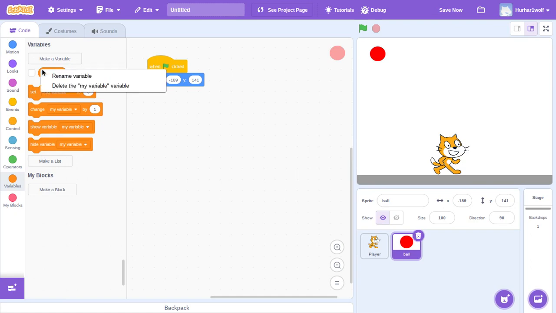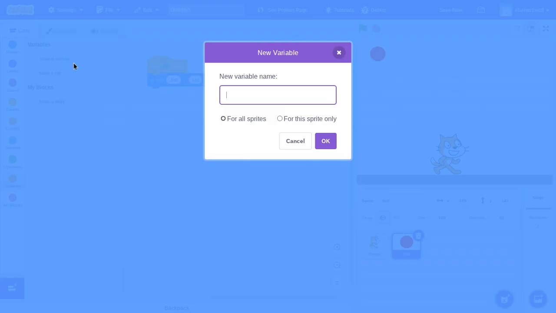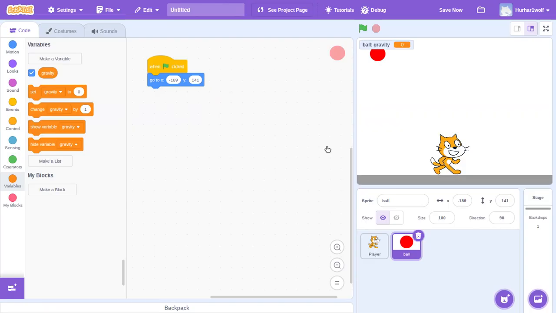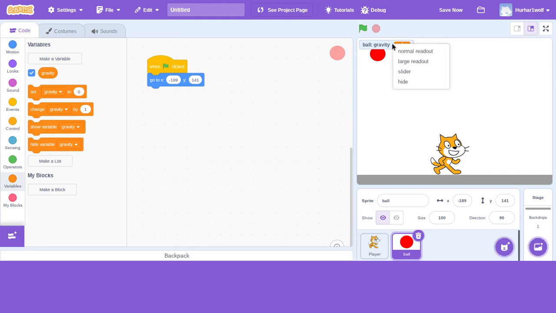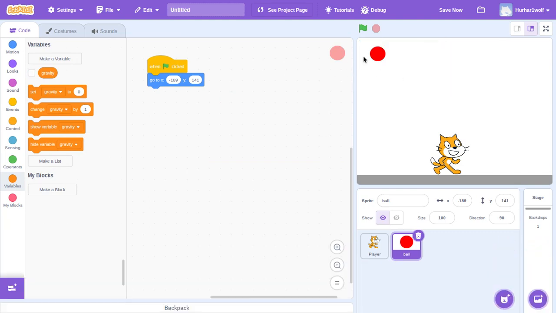make a variable, delete the variable, make a variable. This will be called gravity, for this sprite only. Okay, but we don't want this showing, so we can hide this.